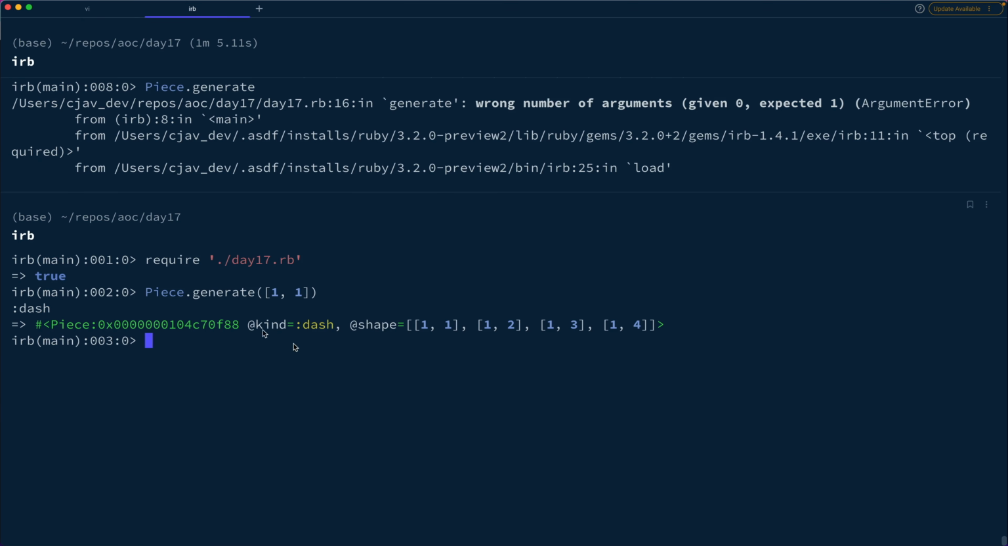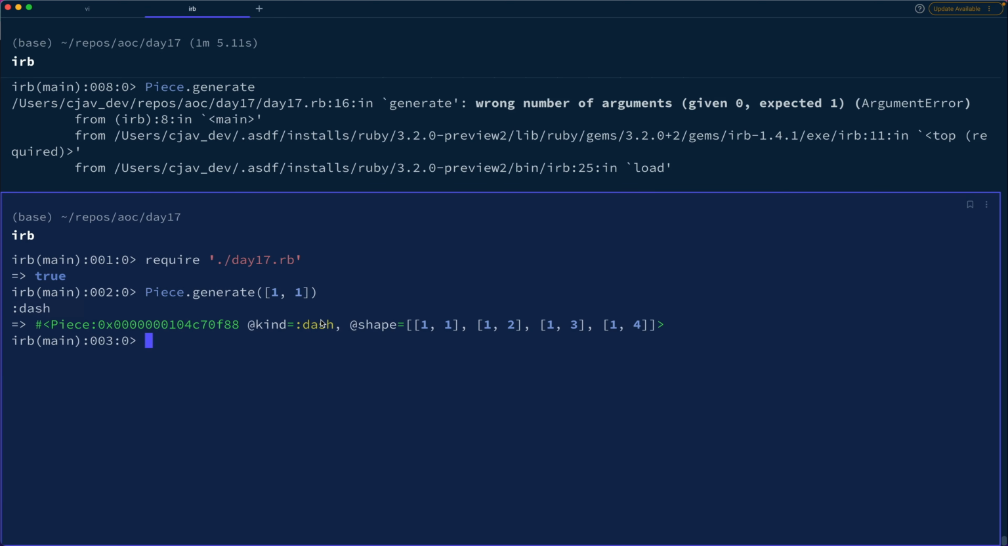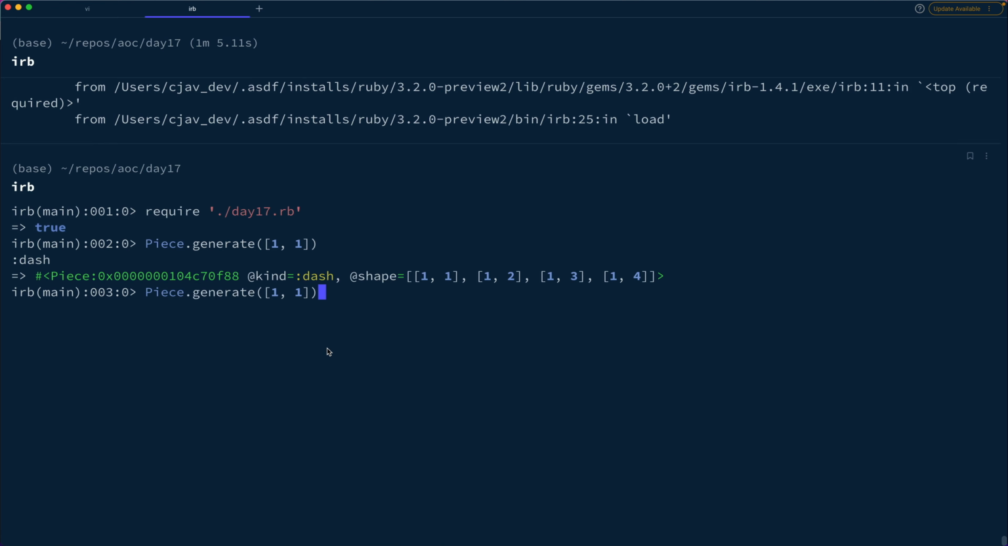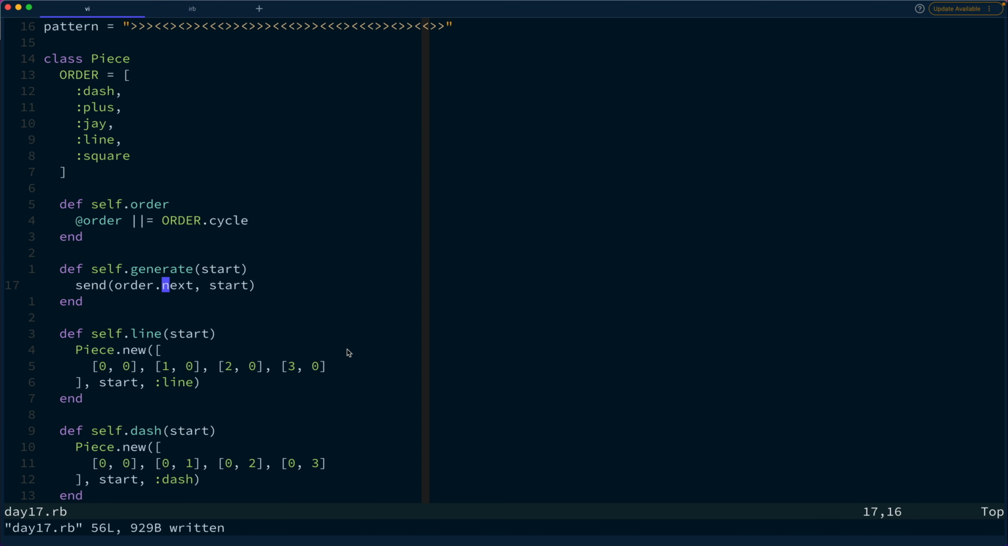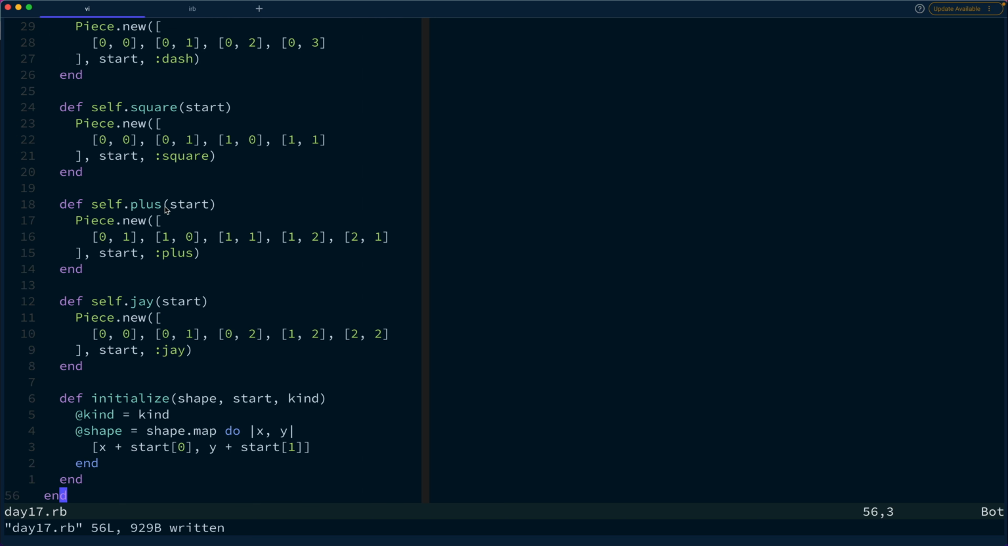So now if we call piece.generate, that is seeing the dash, and it's generating a dash for us. Now if we call piece.generate again, we're going to get back a different kind of piece. So now we're getting a plus. So that's putting it at the right spot, etc. So what's really cool is now we are using this cycle, we're using some metaprogramming with send, and we're able to generate pieces every time in order, and they're going to be the right types at the right points.